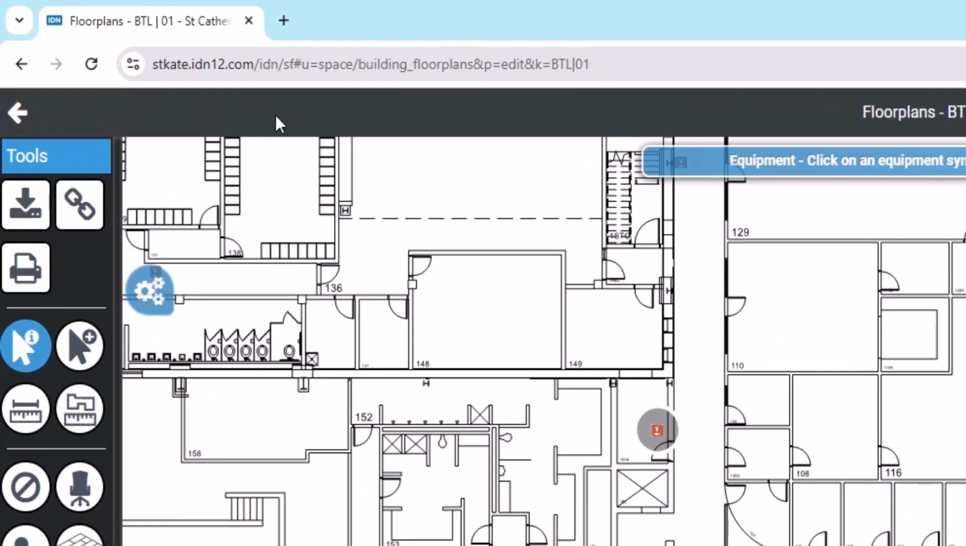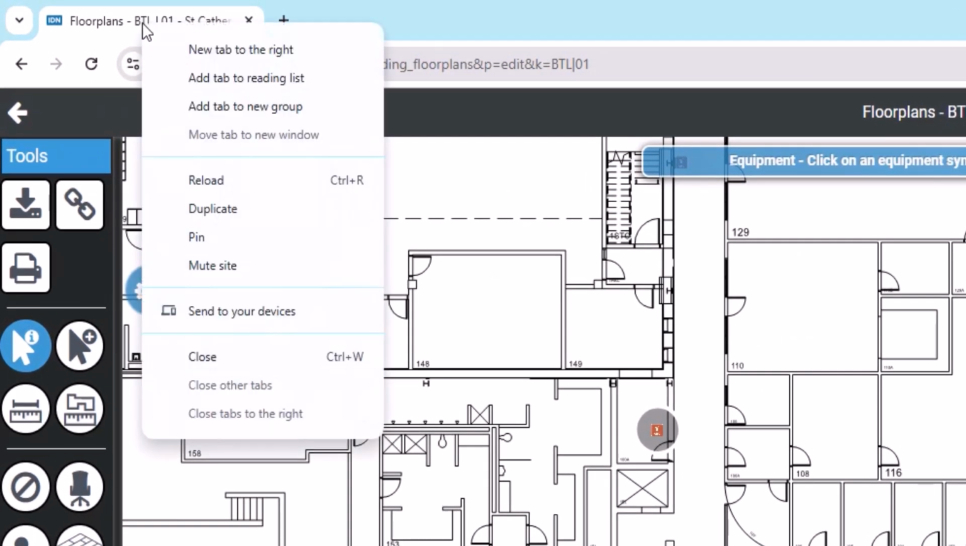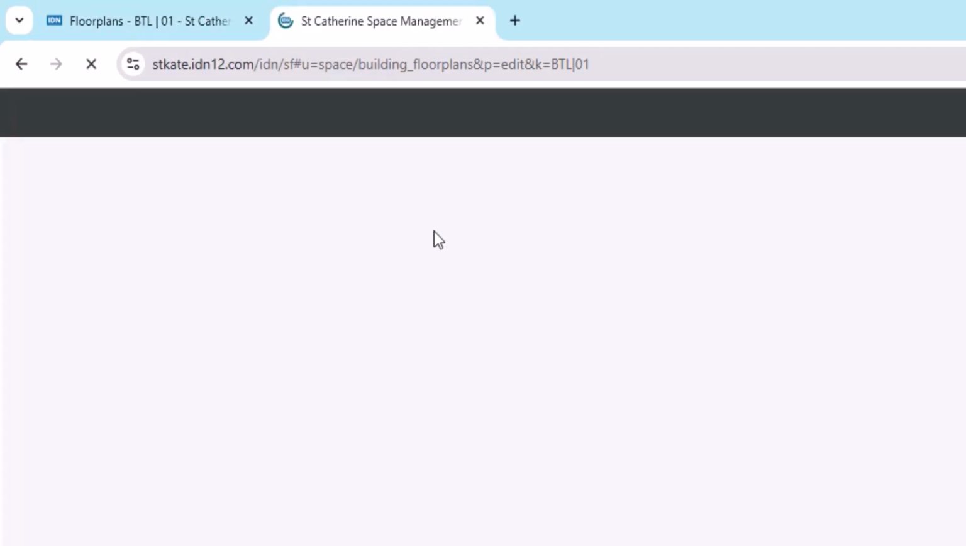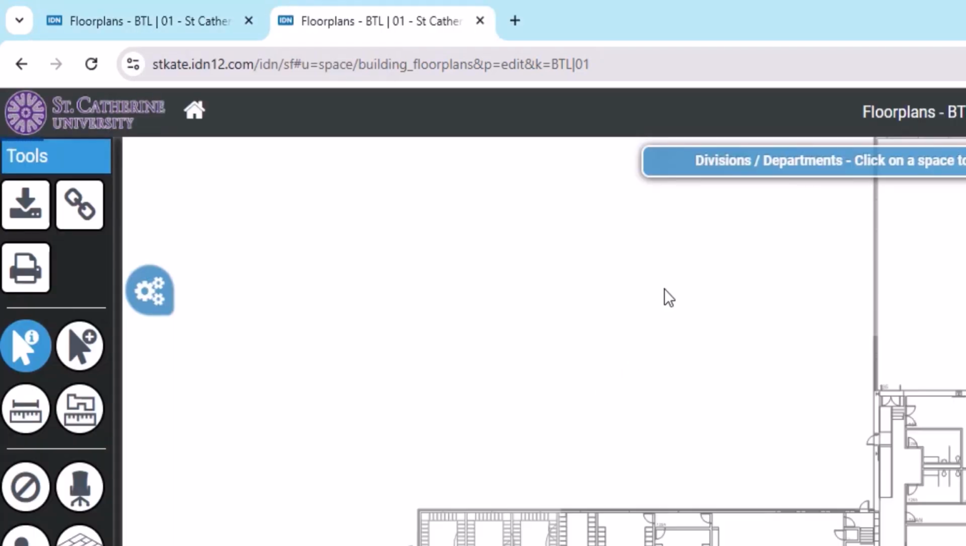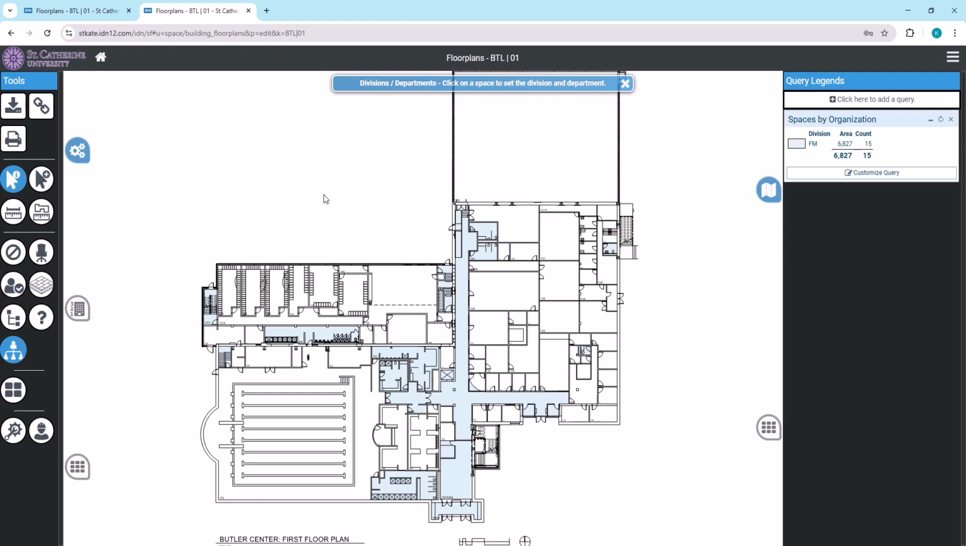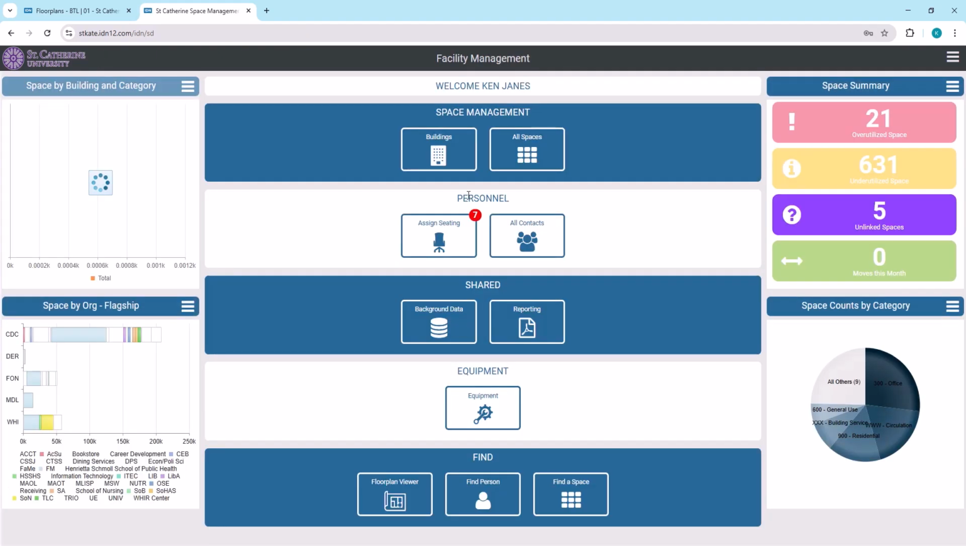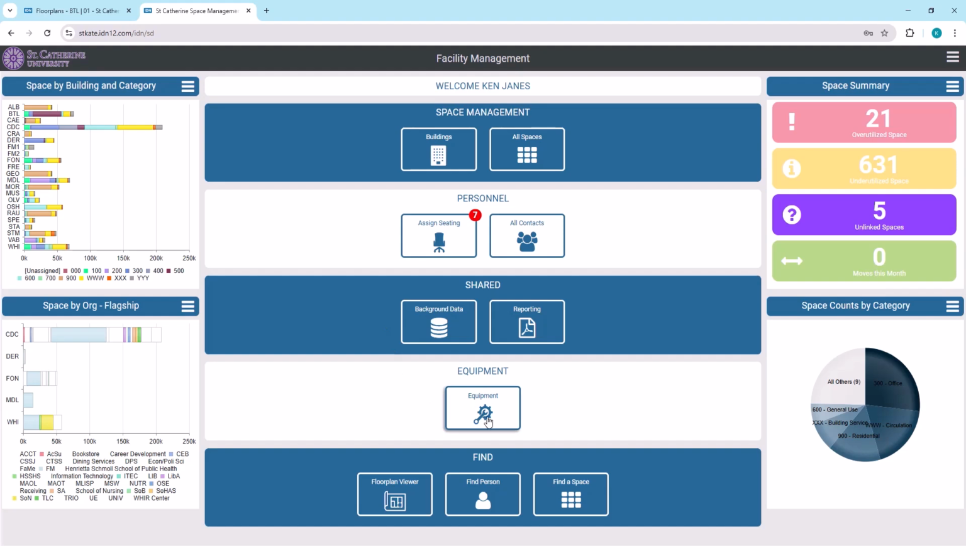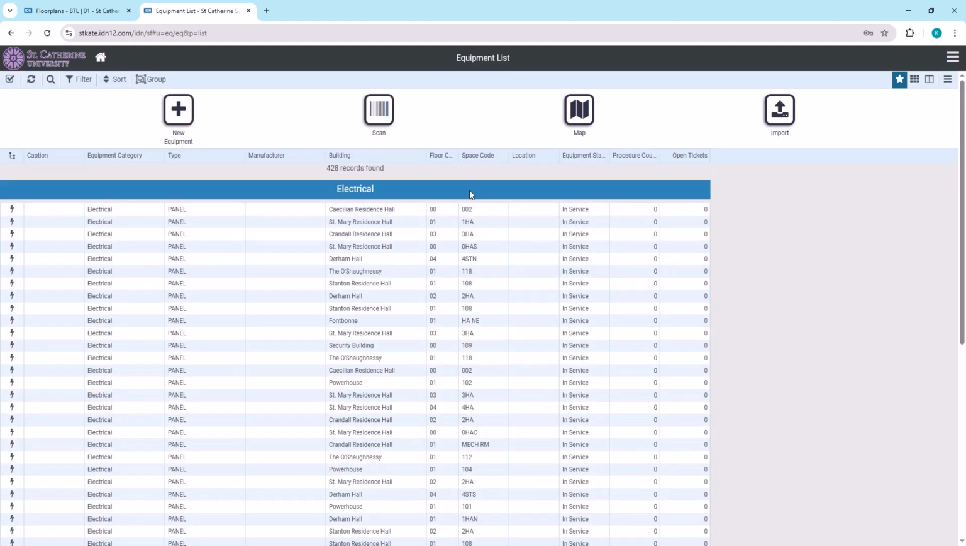I'm going to show you a little trick here. I'm going to duplicate this tab, so we can keep that view we just had, and now we can navigate back to a different menu. I'm going to click on this home button up here. It takes us back to our dashboard, and I'm going to click on this equipment button. This gives us a list view of all of the equipment currently in the system.